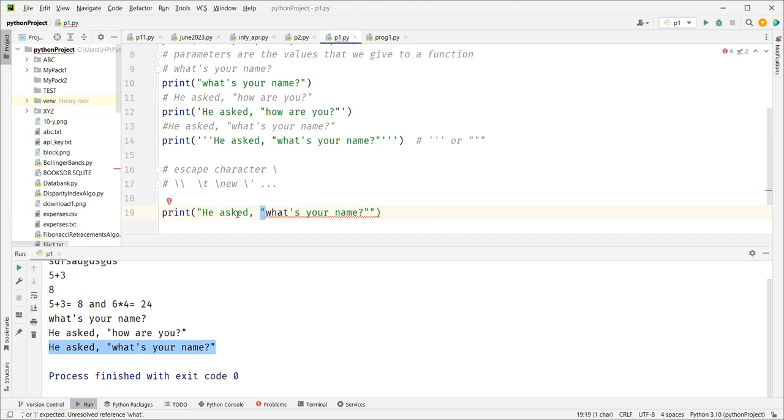Now, if I have to remove the superpower, what I'll do is put a backward slash, the escape character. When I say backward slash, the power which the double quotation was getting, because we started the text with a double quotation, this quotation was getting the power to close the text. I took away the power.